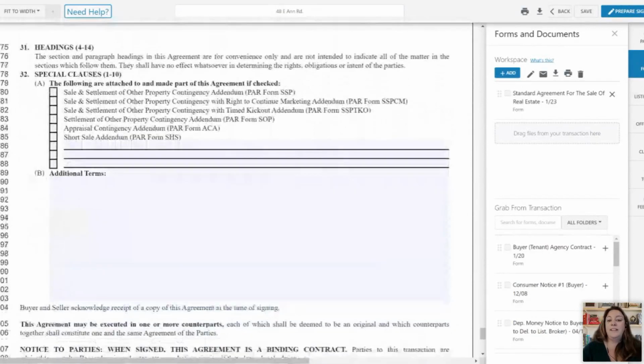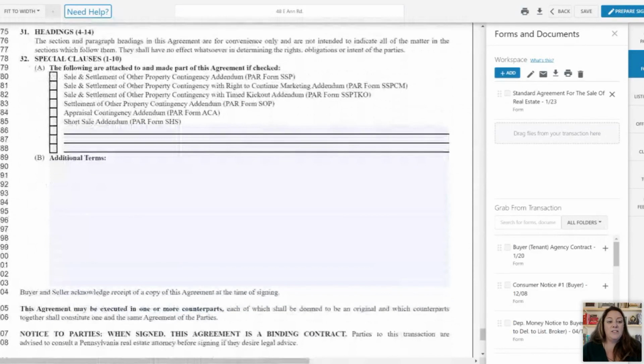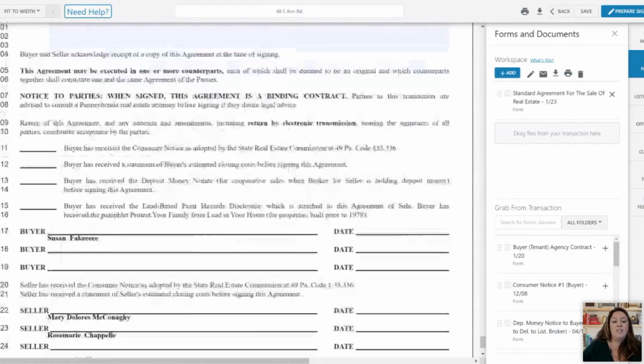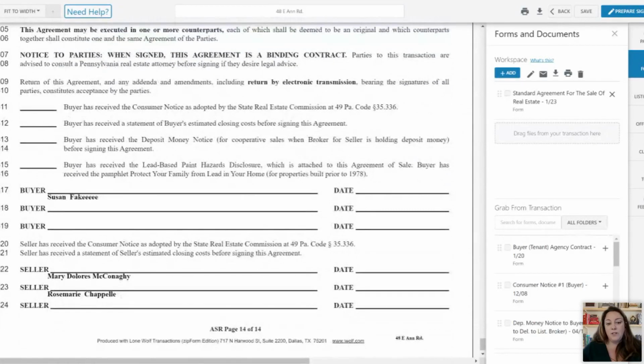So then if we had any special addendums, it would be here, such as the sale and settlement of other property, etc. And then you would also receive an estimated closing cost sheet from me. The lender will work one up for you as well, and that tends to be a little bit more accurate because they are more in tune with what the fees are for their side. You'll also receive the consumer notice, and we're going to go over that next, along with the deposit money notice and the other supporting documents.